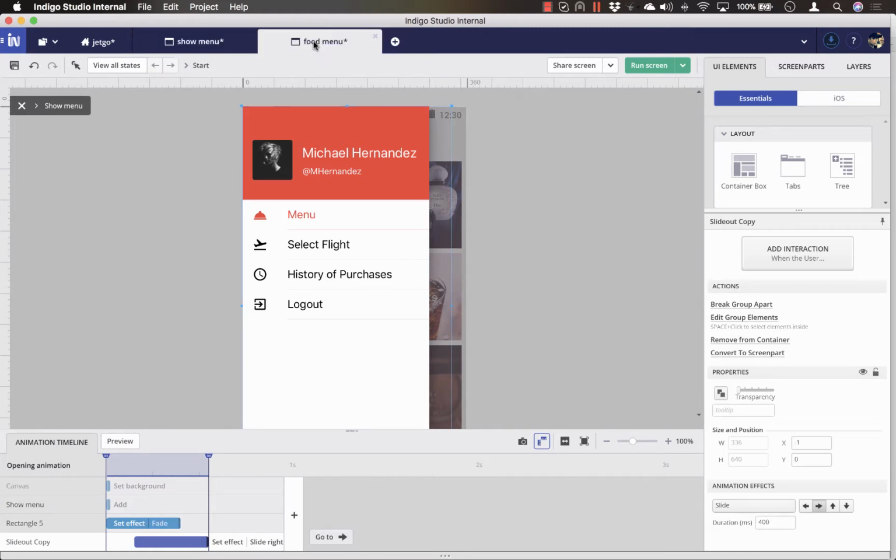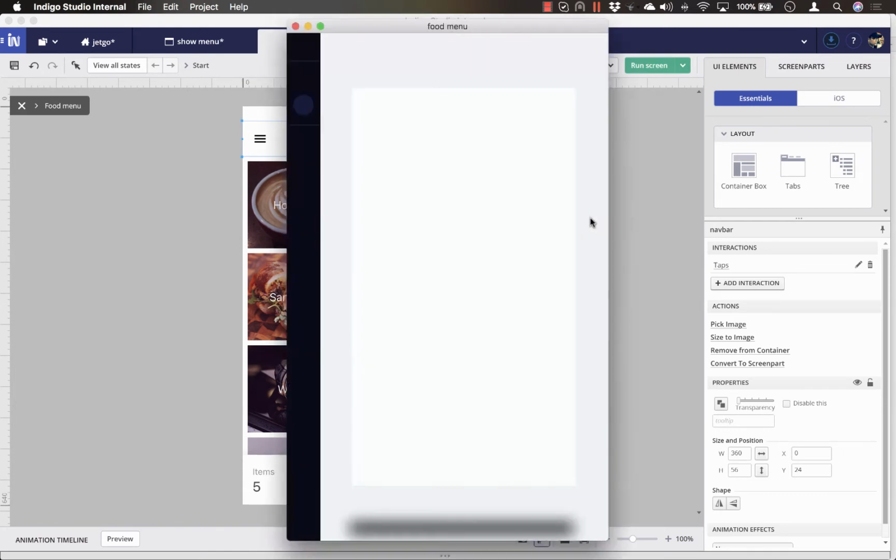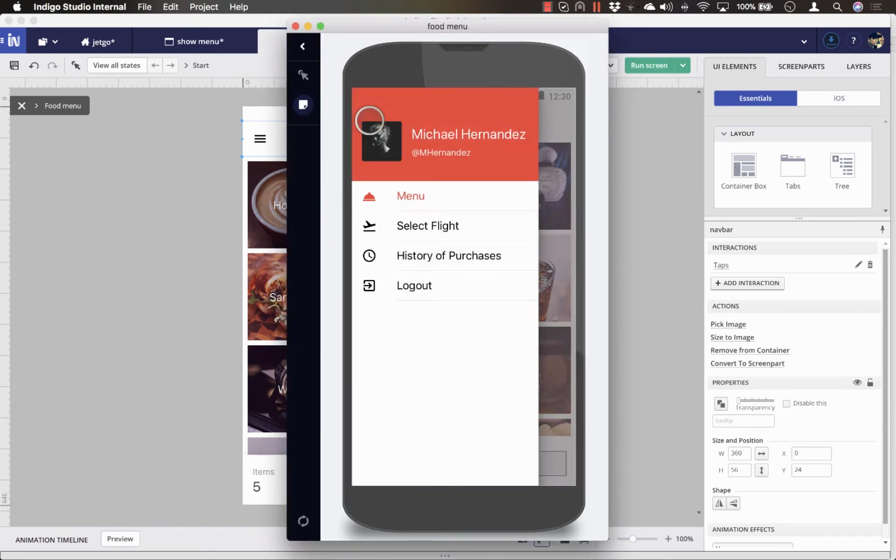Now let's go back to the previous screen and hit run to try out the effect. And that's how you create custom transitions between screens.